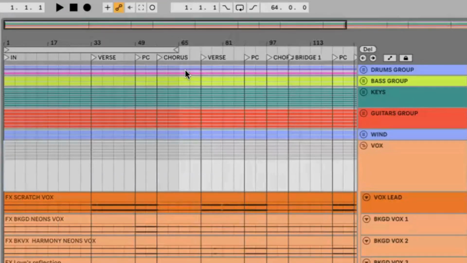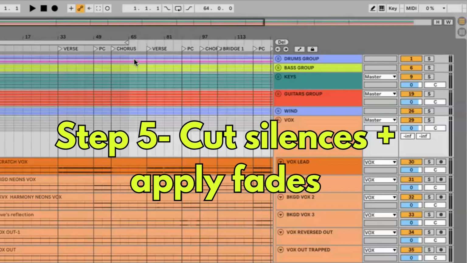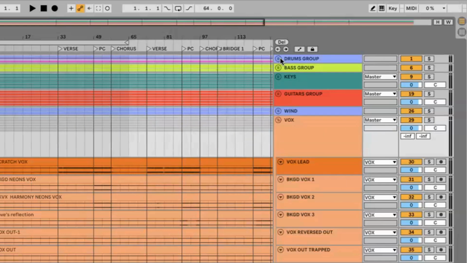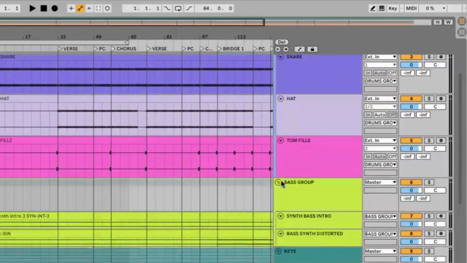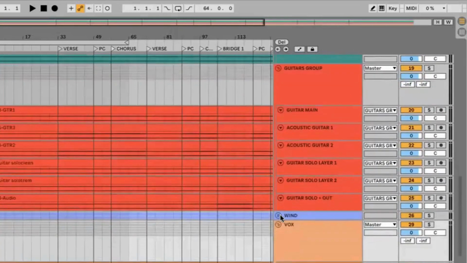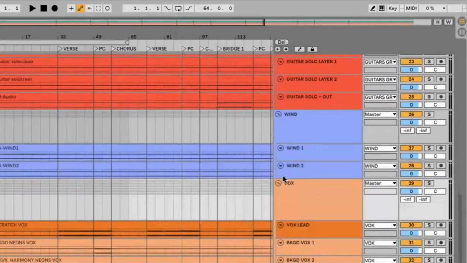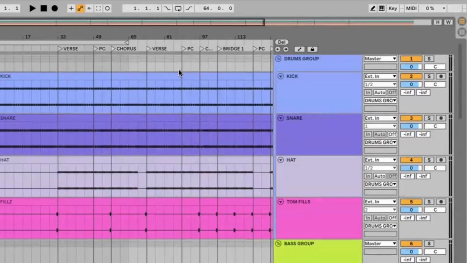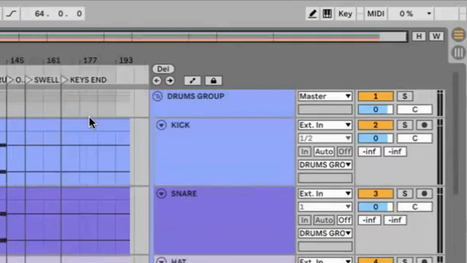Okay, after you've labeled all of the different parts of your song form using track locators, the next thing you're going to want to do is cut silences and apply fades. I'm going to unfold all of my groups so I can see all the tracks inside of them. And starting with my very first group, I'm going to start with the kick, which is the first track in my group. And for this stem, you can see that the kick ends here.